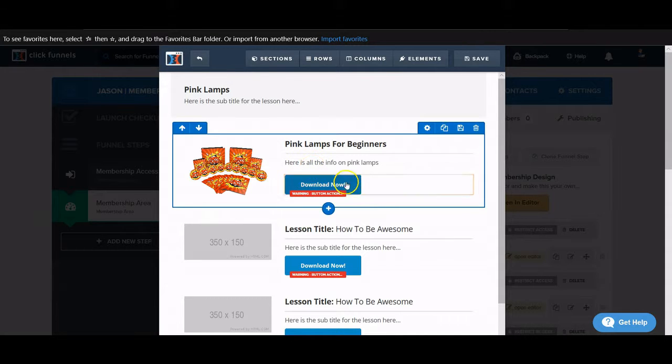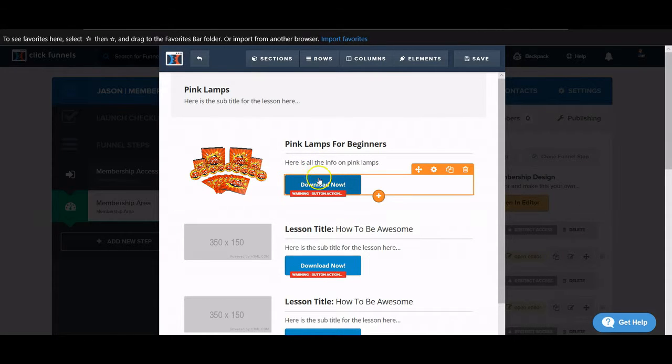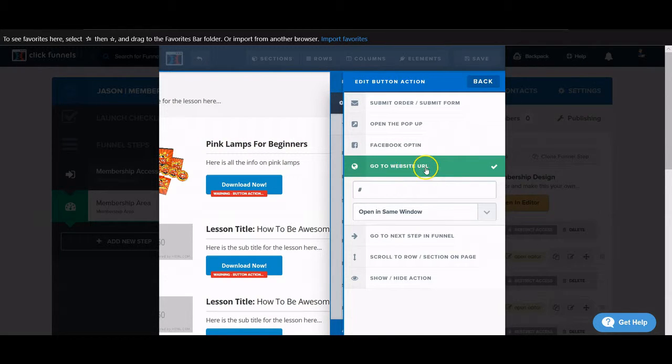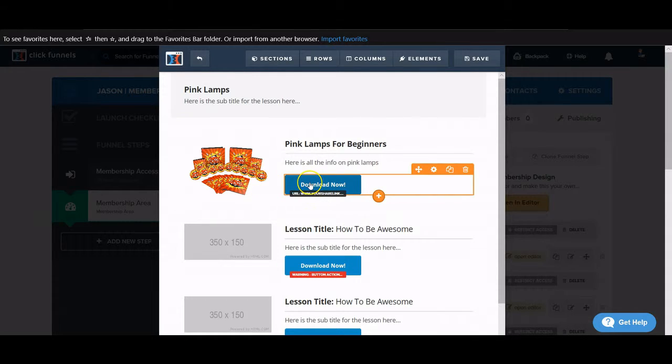piece of information. So once you have that link, to connect this button to that link, you just click on the button. The edit action is what you'll select, this green button here. It will be a website URL, just leave that, and you'll enter the access link from one of those services. So your sharelink.com. And now when a person clicks this button, it will take them to that content that they can download from one of your upload services.